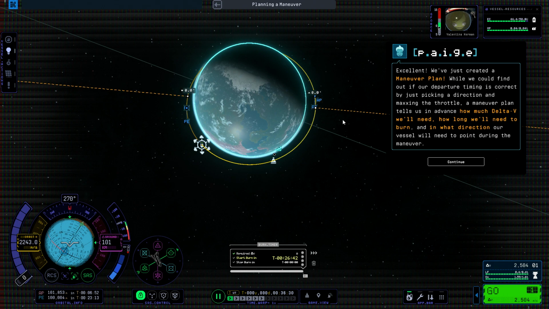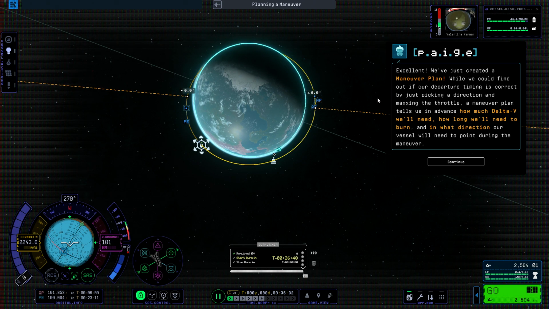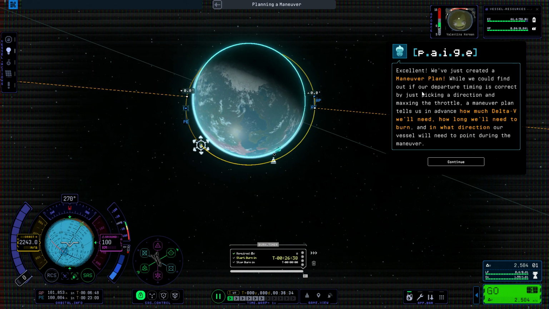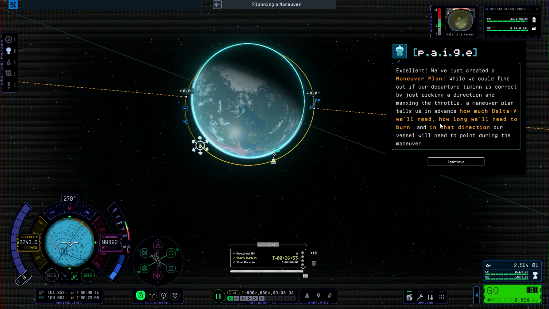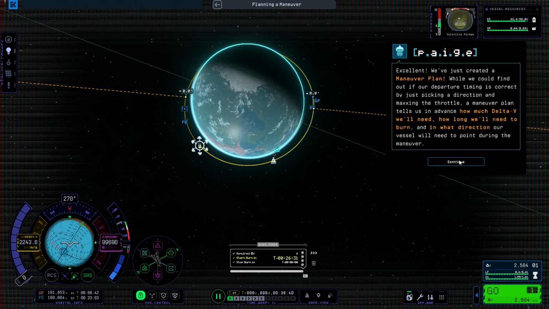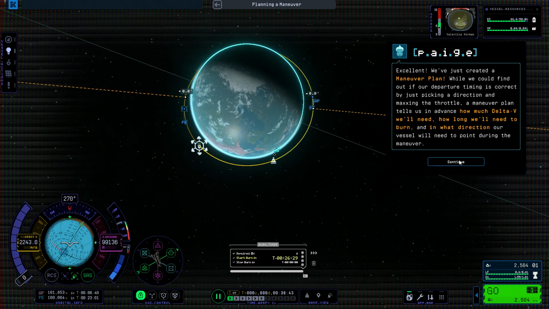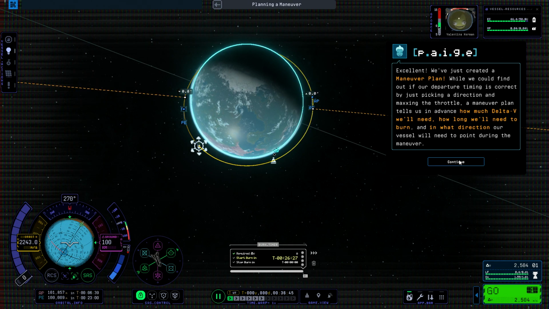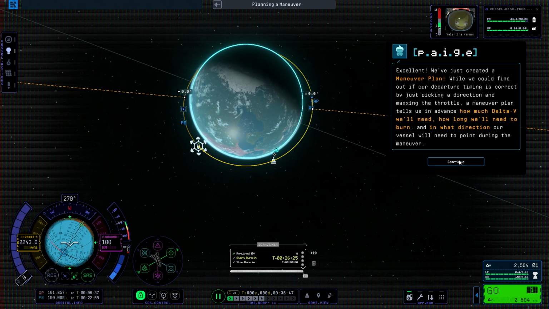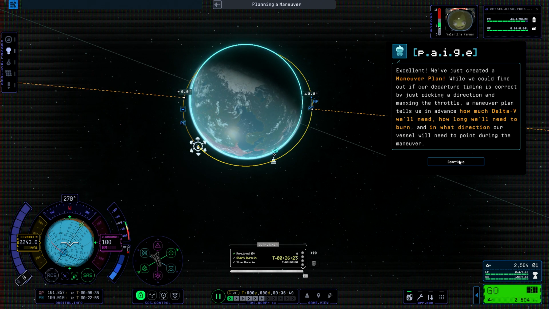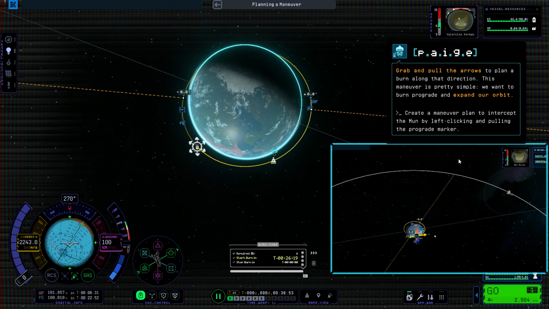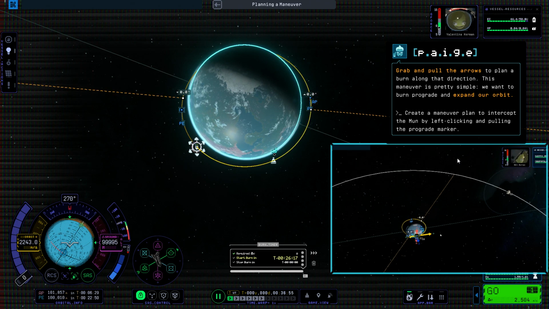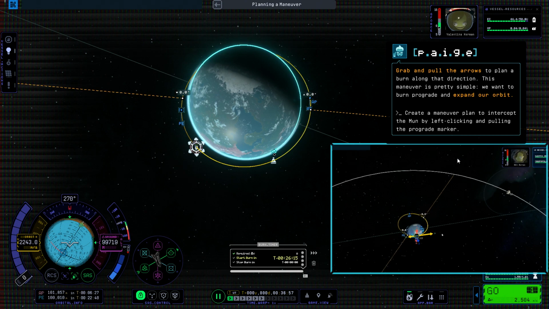Excellent! We've just created a maneuver plan. While we could find out if our departure timing is correct by just picking a direction and maxing the throttle, a maneuver plan tells us in advance how much delta V we'll need, how long we'll need to burn, and in what direction our vessel will need to point during the maneuver. Grab and pull the arrows to plan a burn along that direction. This maneuver is pretty simple. We want to burn prograde and expand our orbit.